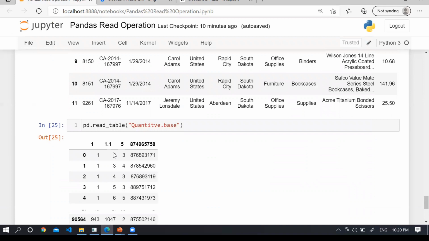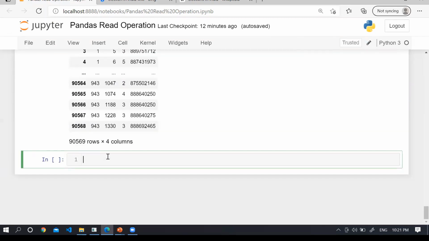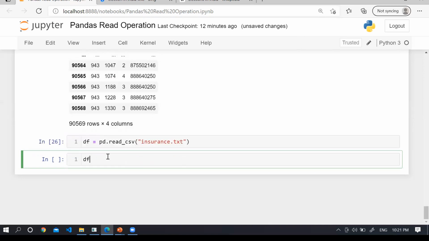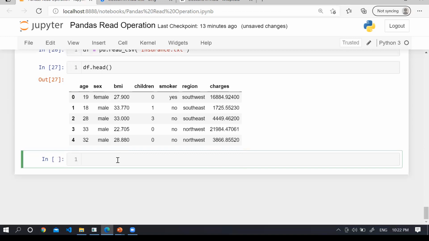Now let me explore some other concepts to read the data. So guys, in some cases, let's say you want to work on text files or Notepad files. How can you read those files? We can read those files using read_csv. So now I'm going to take a variable df equal to pd.read_csv, and here you can supply the particular file, which is insurance.txt. Now df.head.